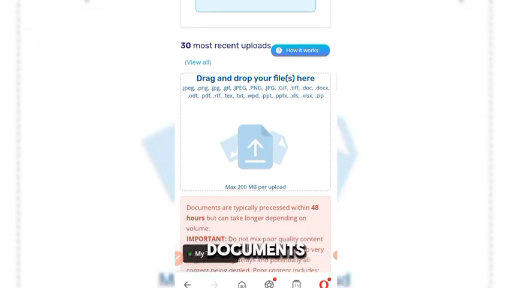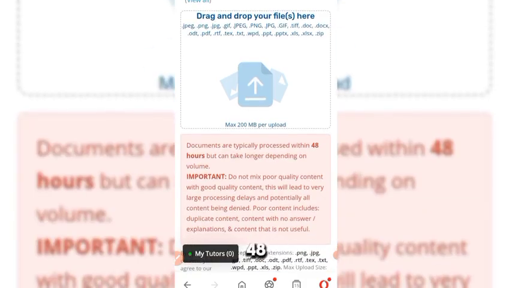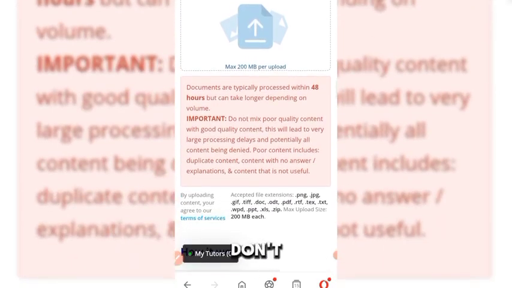Now these are the documents you can drag and drop. They must be in JPEG, PNG, JPG, GIF, and so on, guys. Documents are typically processed within 48 hours, but can take longer depending on the volume. Important: don't mix poor quality content with good quality content, as this will lead to very large processing delays and potentially all content being denied. Poor content includes duplicate content with no answers, explanations, and content that is not useful.